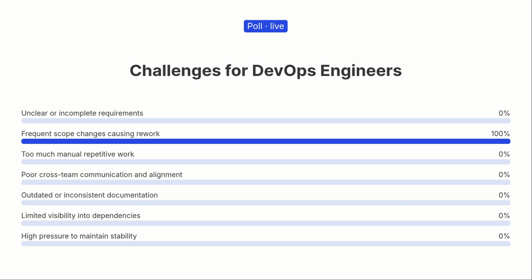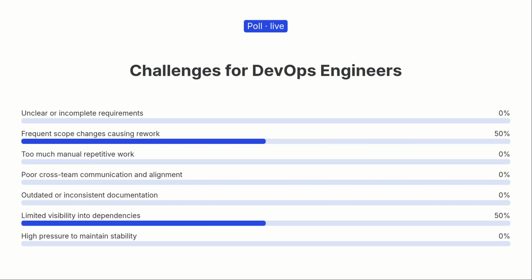All right, 100% of the people here say frequent scope changes. Oh, it's changing. Okay. So we have limited visibility into dependencies right now in the lead, and then frequent scope changes causing rework. So these are some of the biggest pain points that people are experiencing. Thank you so much, everyone, for sharing that. Very, very helpful to have this context.